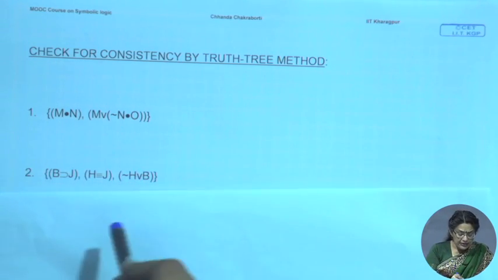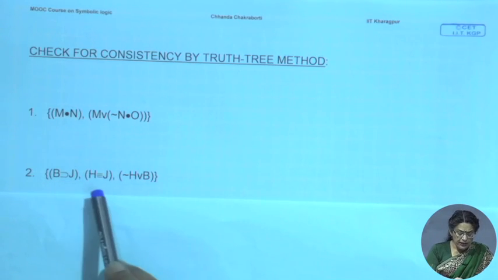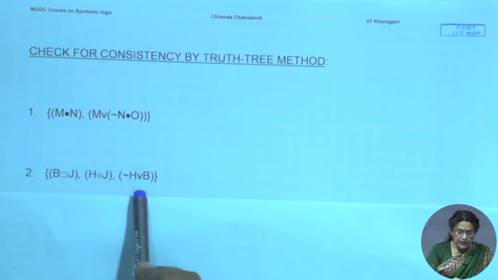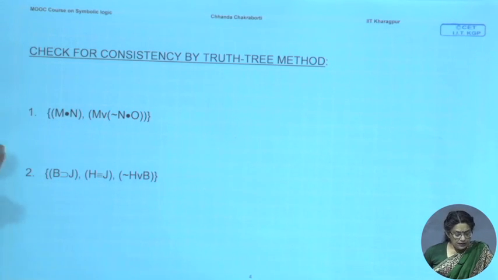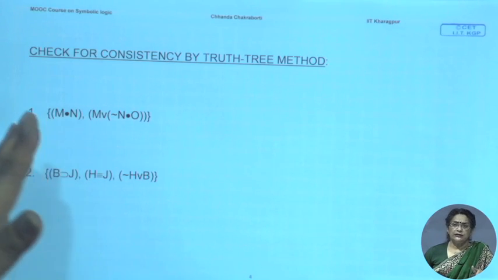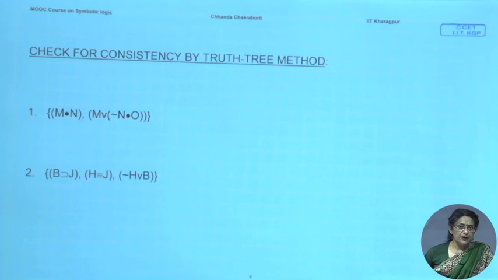And the other set has three members: B horseshoe j, H triple bar j, not H wedge B. These are the three members, and our question remains the same: whether this is a consistent set or an inconsistent set. And just do the tree, it should speak to you. So, I will give you a little lead time to start at least on the first problem. Why don't you try this while we set it up, and then we will match our results, so that it is easier for you to grasp where you may have gone wrong or where you are correct. I am sure you will be able to handle this by now, but let us see.